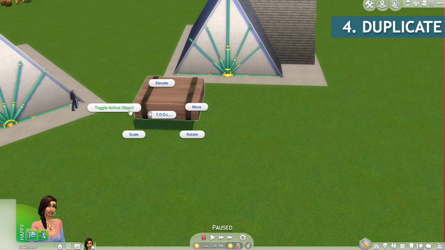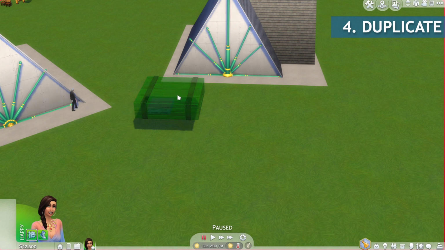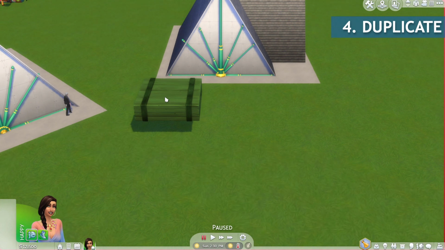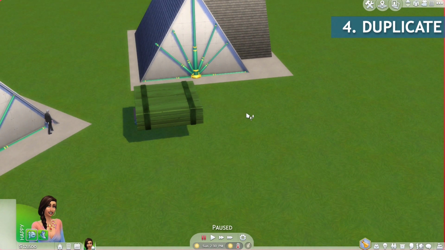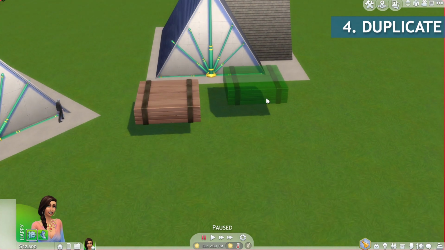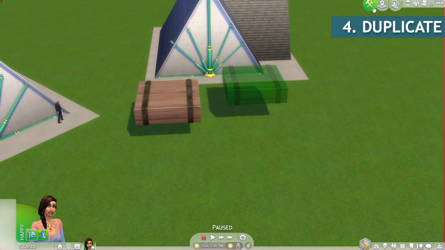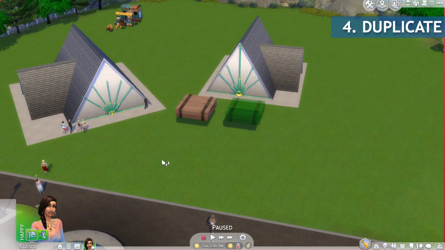Tool, toggle active object, and you can either Shift-Alt, then click to duplicate it right on top of it, or Shift-Alt, click on the floor, and it will duplicate it off to the side. Then you can either go into build mode and reposition where you want it, or if you hold the Alt key down, you can actually move it where you want it to go. We'll get into that a bit more in a minute. So that's basically the duplicate feature.